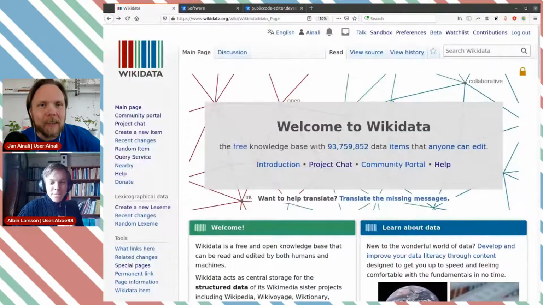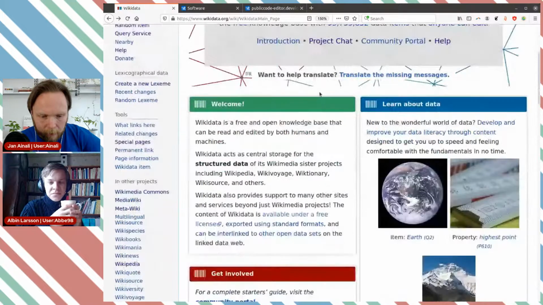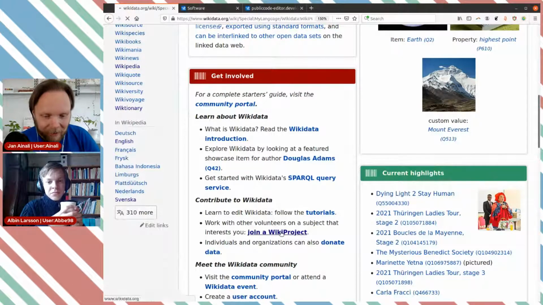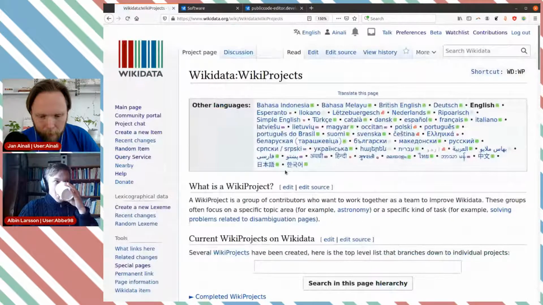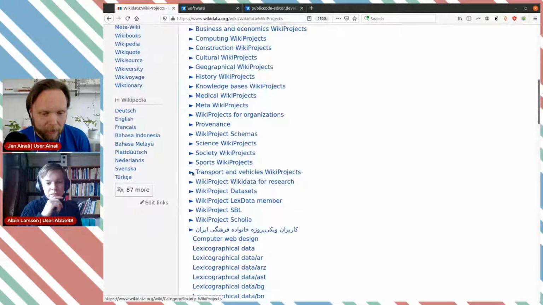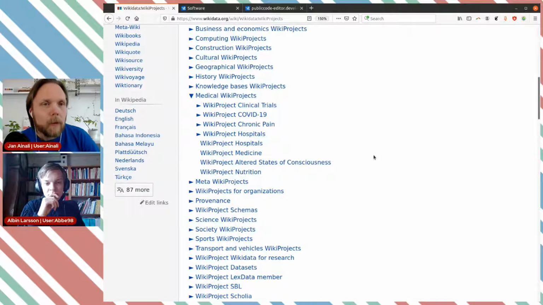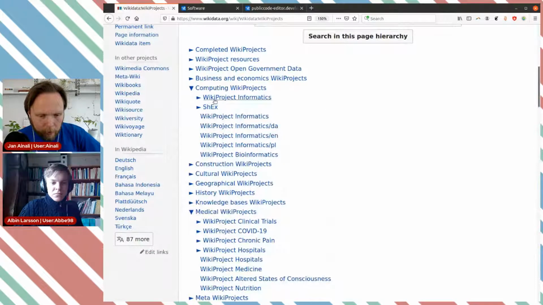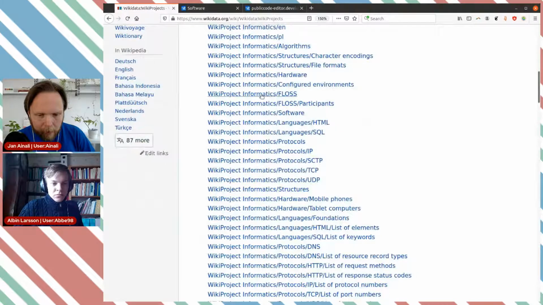Yes, so we'll see. I'm going to start sharing my screen here. If you didn't already know, on the main page on Wikidata there's so much information, so many handy links. But one that I'm going to use today is Join a WikiProject, where you can find a WikiProject. When you go there, you come to this big list, and each of these are also in several levels. We can have many types of medical WikiProjects or stuff like that. And today I'm going to look at computing, informatics, and then the part that's called FLOSS, which stands for Free Libre Open Source Software.